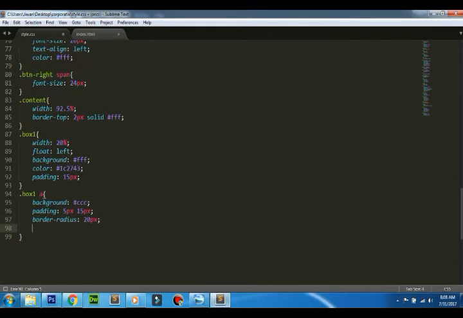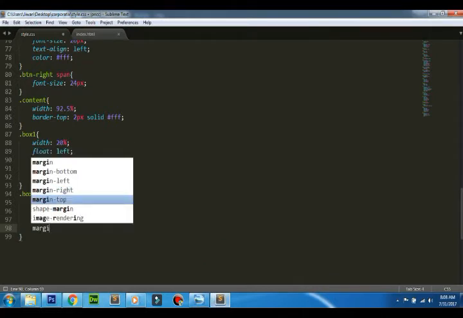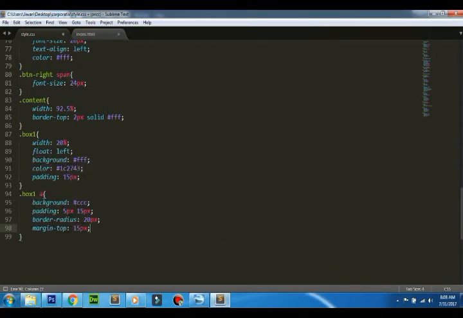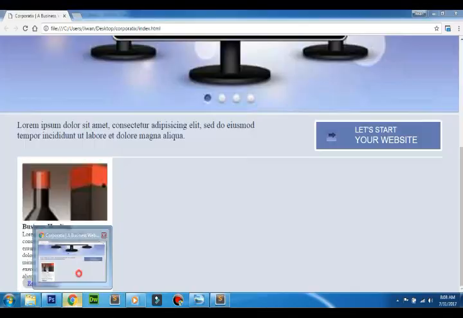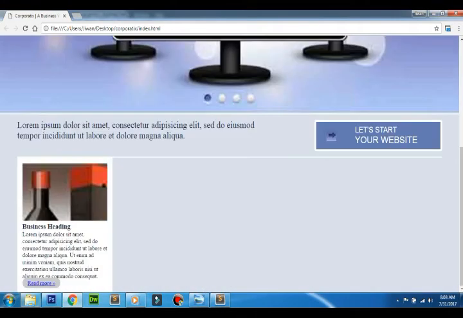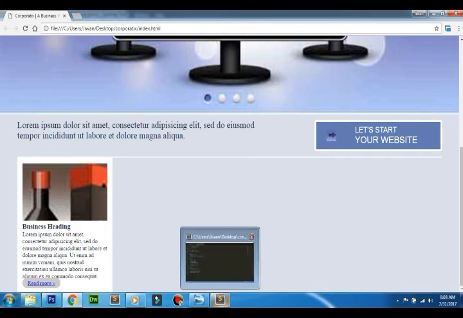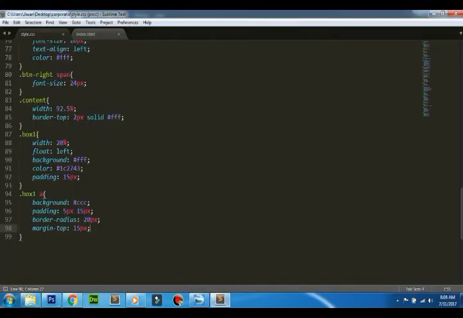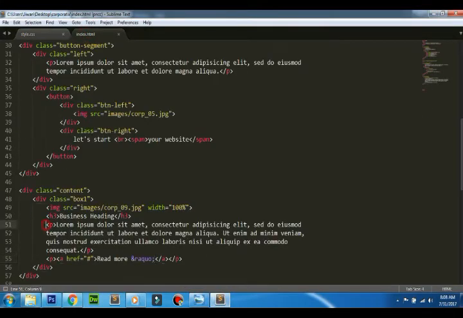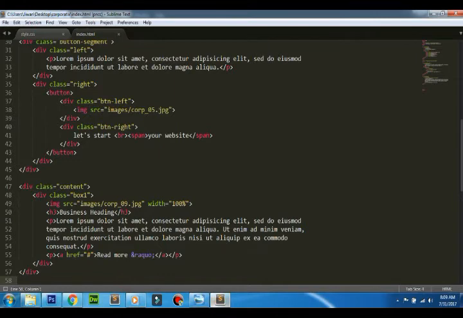You can see here. So let's try giving margin top an A and check if it works. So you can see it doesn't work. So we'll be adding the padding, a margin, and the P element rather than the A element.